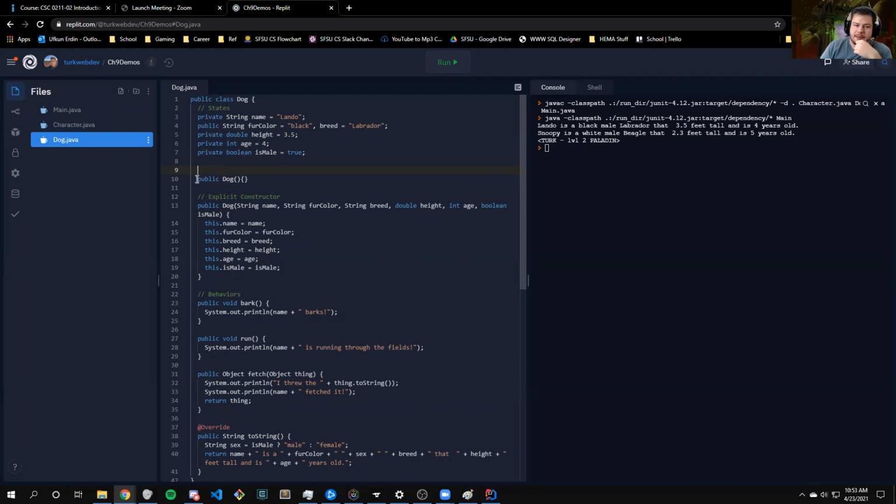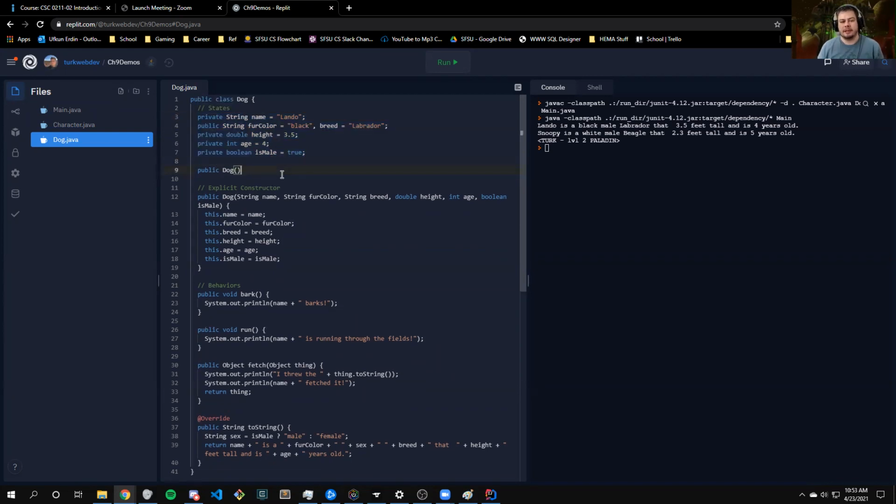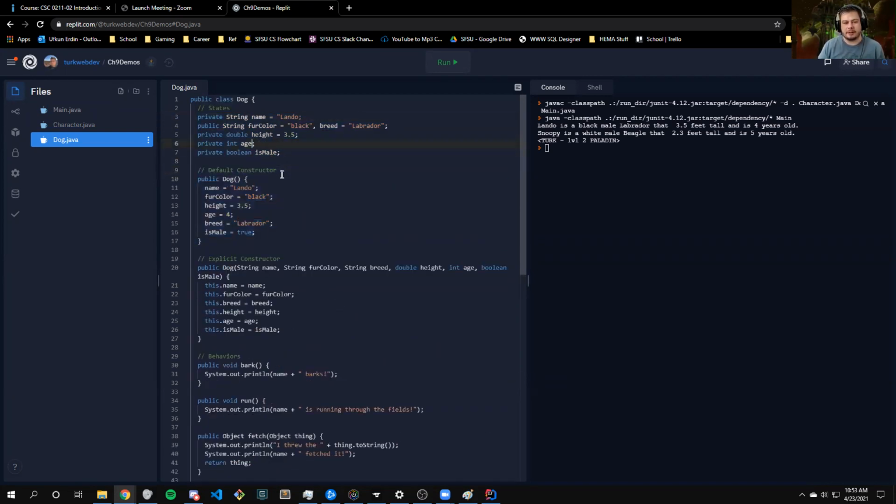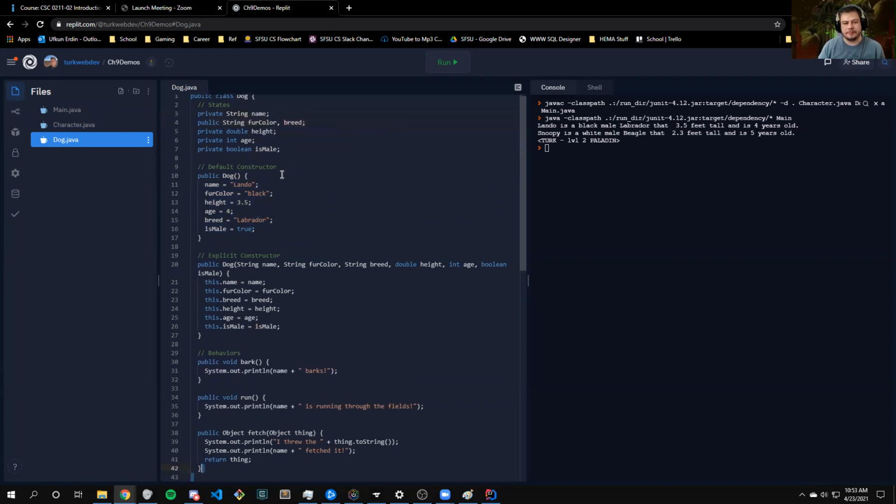But it's also not a bad habit to get into. I mean, this is another way you could do it, but generally what you do instead is what I had before, where you would have these values declared inside of your default constructor. Does that kind of answer your question, or did that just confuse you more?